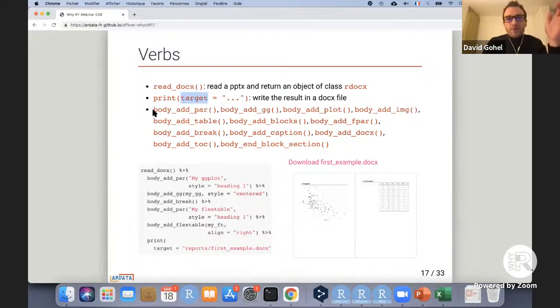And then you have a set of functions to add content, like body_add_par, just to add some text with any style. body_add_gg for adding a ggplot, plot for base plot, image for any image you have on your disk, tables, blocks of text. We will talk about that, blocks, fpar, breaks, captions, and many more.